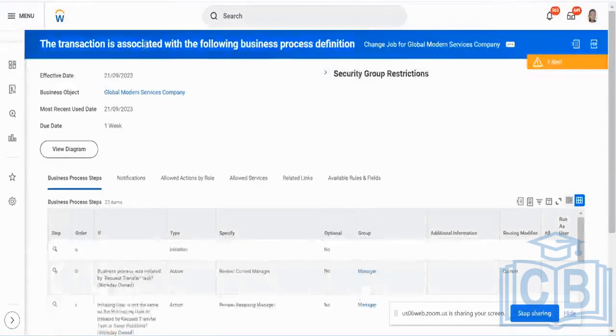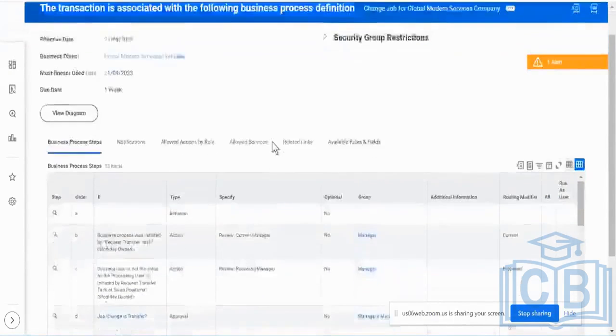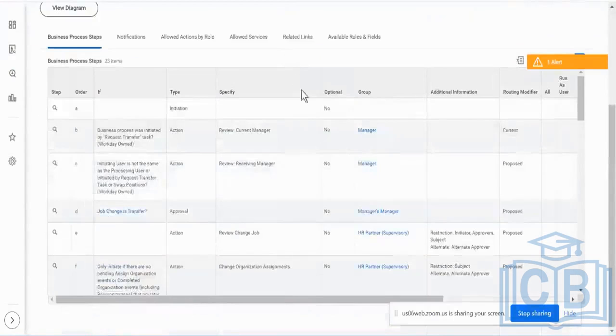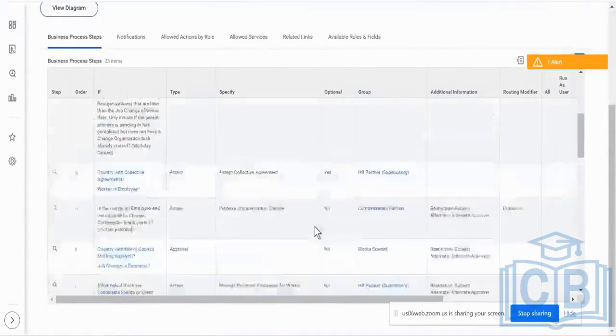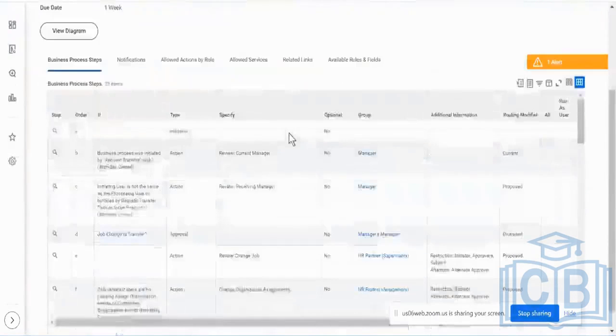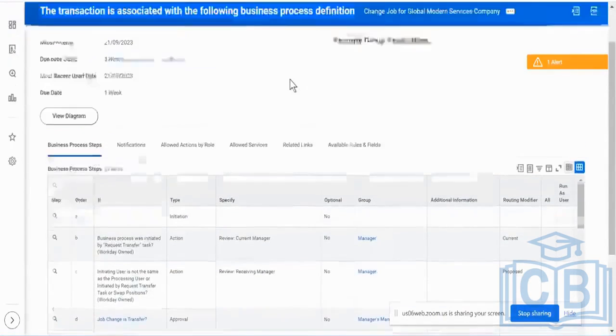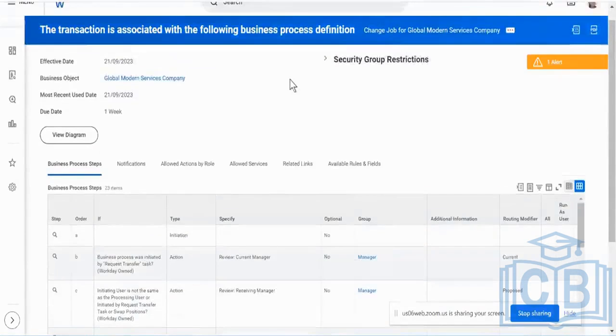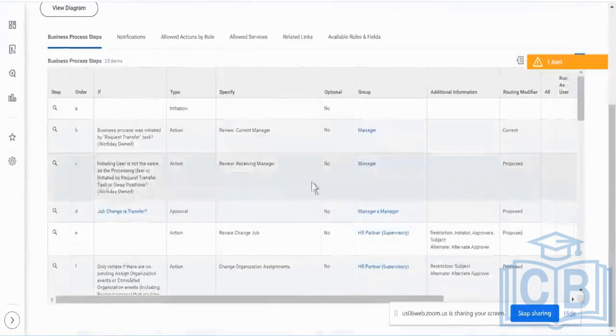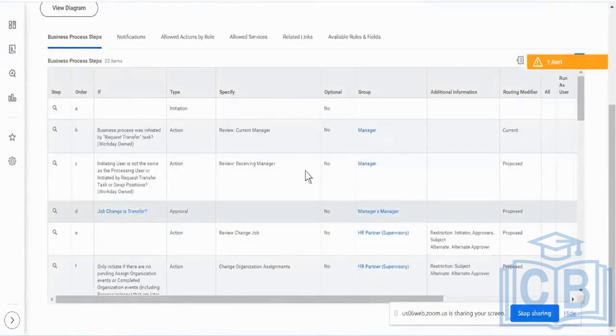It shows the transactions associated with the following BP definition, which is change job for global modern services company. And this particular business process has many relevant steps, and each of them is conditionalized. This is typically a real world scenario. If you ask me, this is ideally how a change job transaction will look. I was looking for a similar one for hire, but I couldn't get one. But this is ideally, or as close as it gets, alright. If you see, first one, you have initiated the business process.